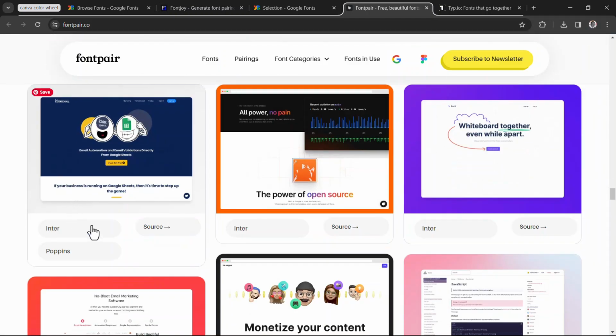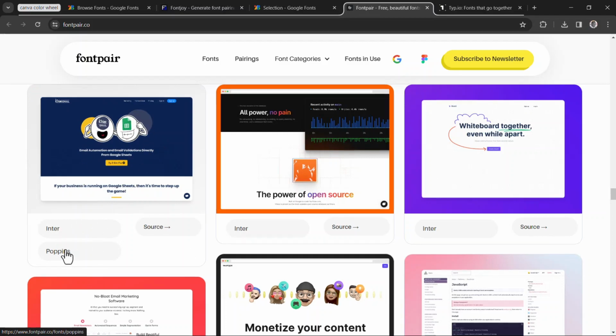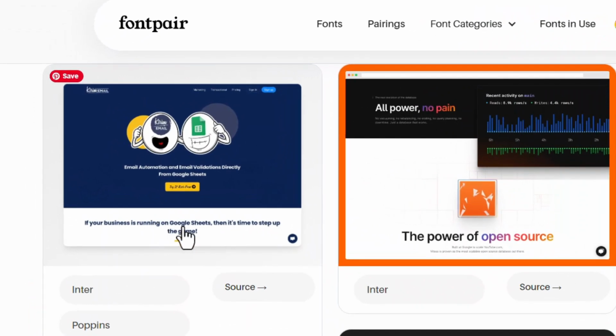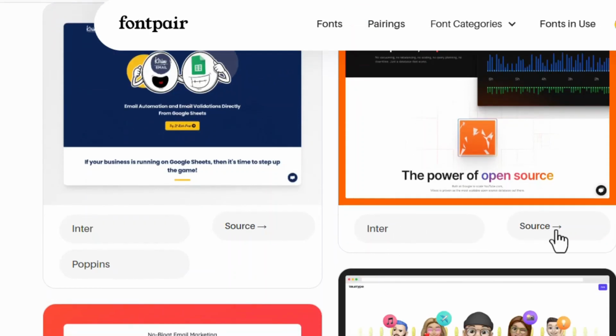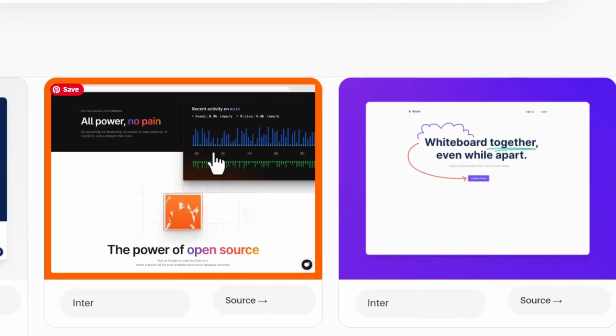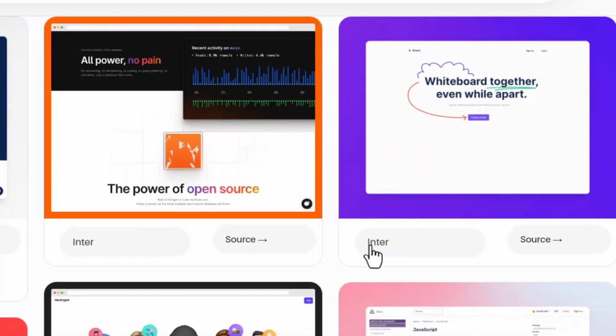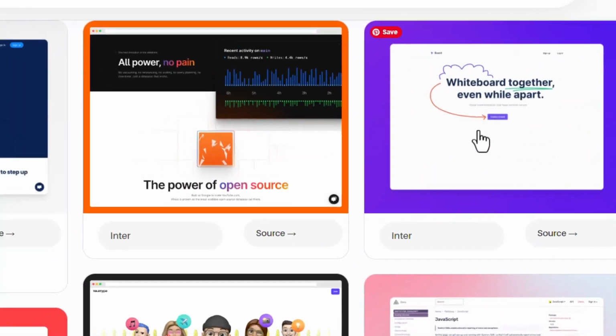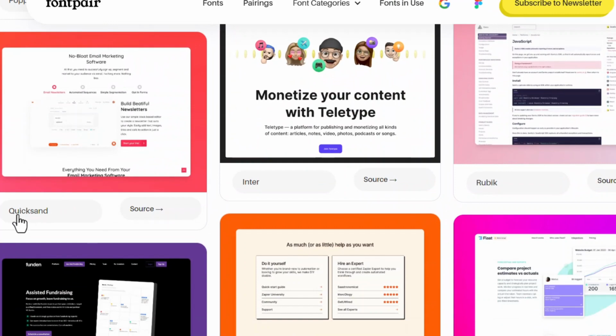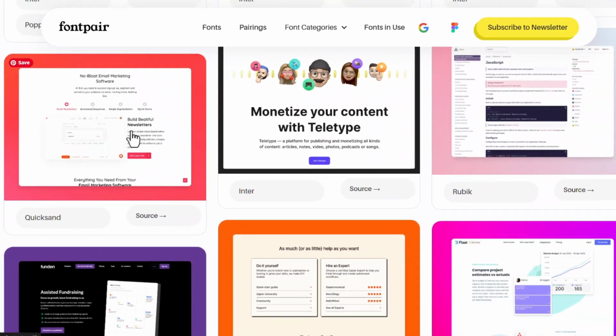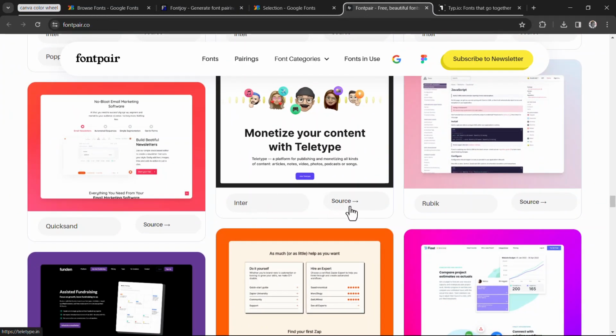Here we have it. It shows you an example and the font that I use in that design. This is Poppins, I believe. I can recognize Poppins. Then we have some here, we have some here. So we have this one, and we have the Inter and the Source. These are the two fonts that we use here. So you have the Quicksand and Source. These are the ones that I use here. You have the Inter and Source.